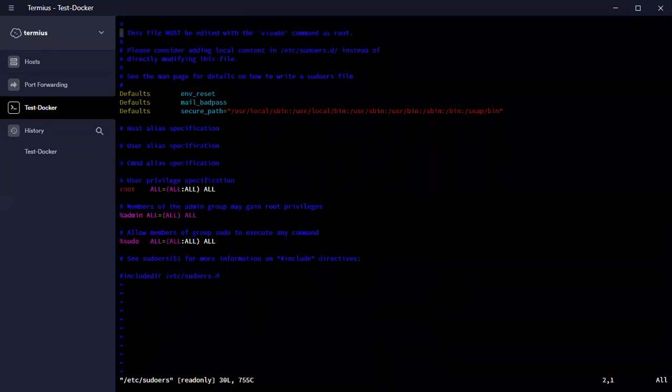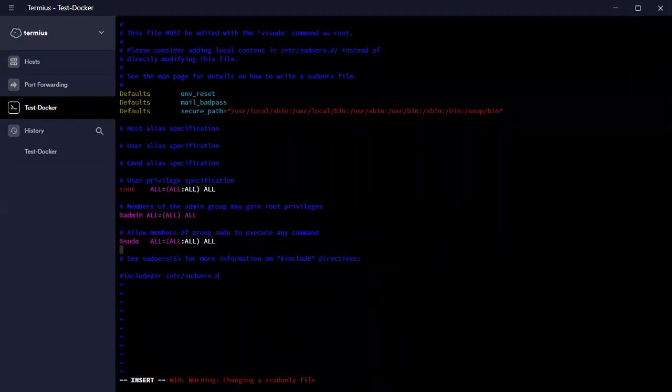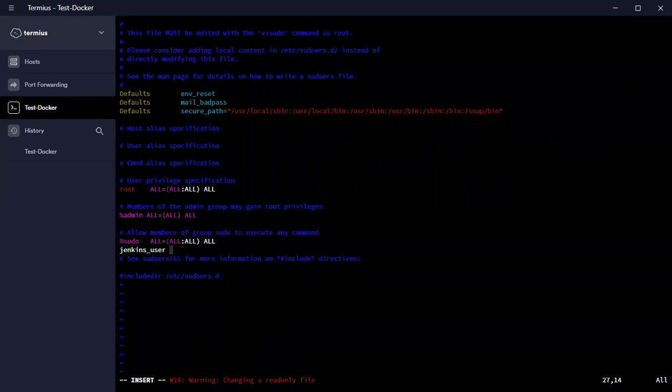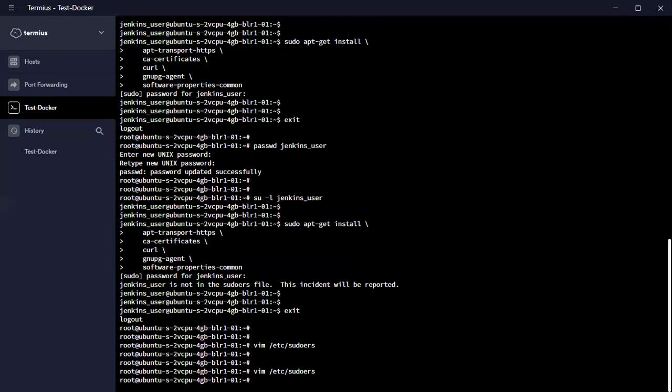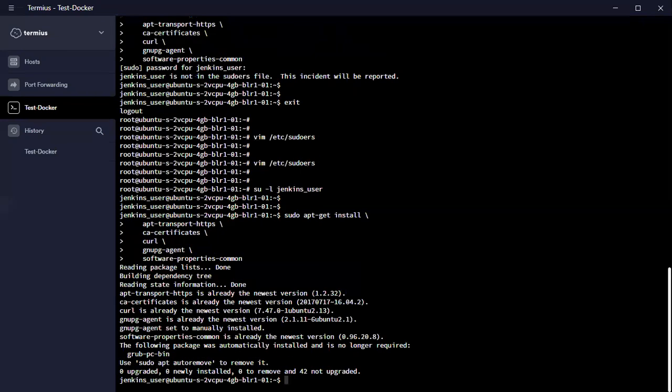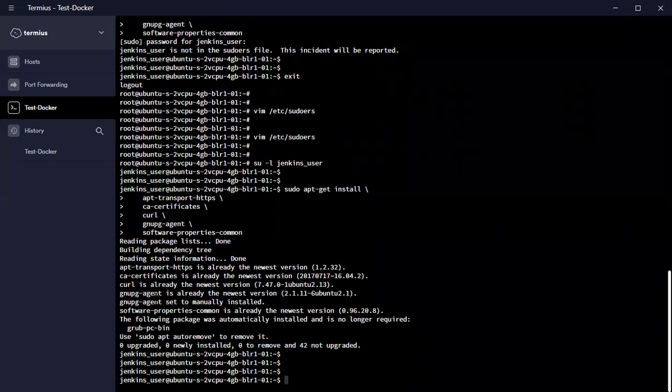Sudo user. I'm giving the Jenkins user a sudo privilege. Now it won't ask for the password for the Jenkins user. Write and quit. Now I switch to the Jenkins user, and now I have installed that certificate.